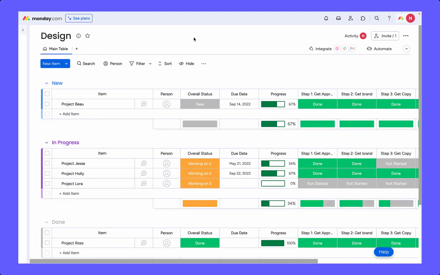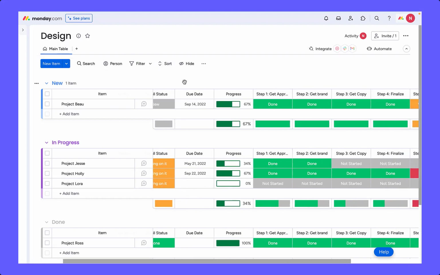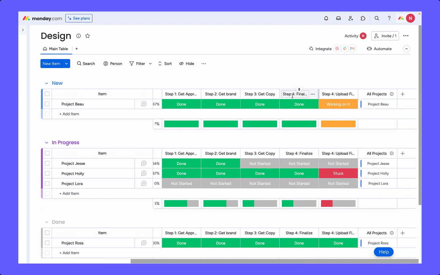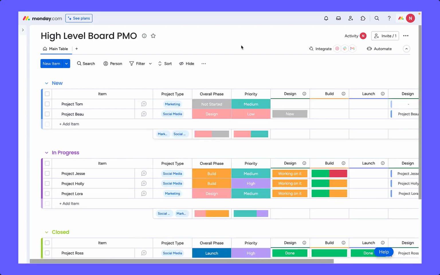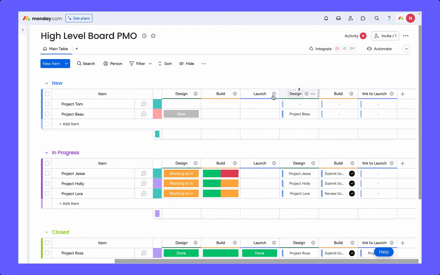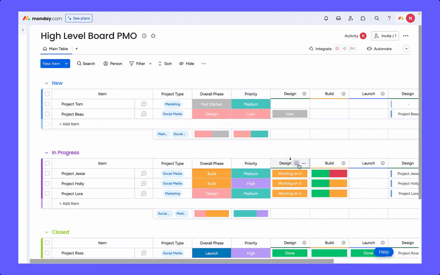So here is an example of one of those segmented boards, where we have created a board just for the design stage. As you can see, the design stage is then broken down into each of the different phases. We can then go ahead and create a high-level board for each of our three different boards to feed into, where they can each connect and mirror in all the necessary information.